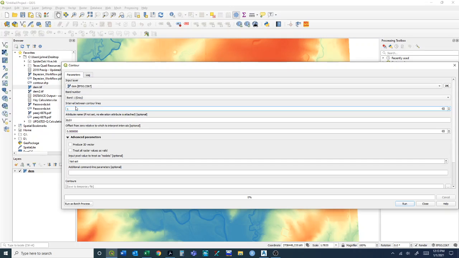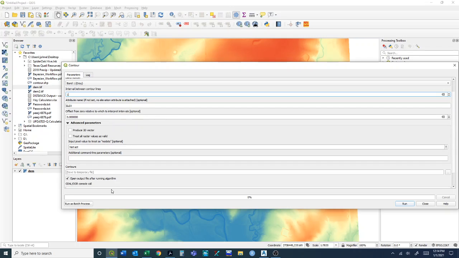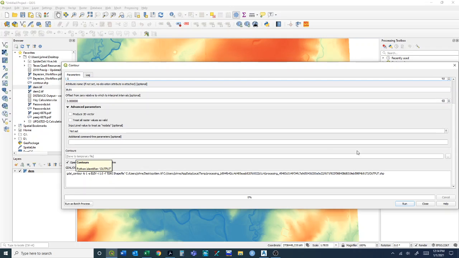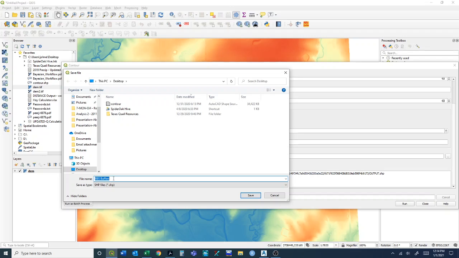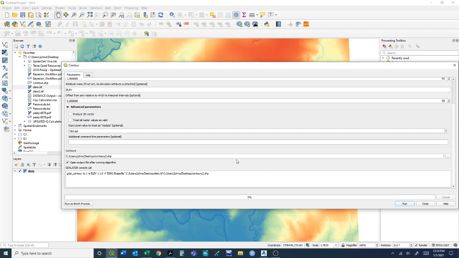You need to make sure on this one what your DEM is in. Most of the time when you get them from USGS, they're in meters. So I think I have another video showing how to use a raster calculator to change that from meters to feet. But this one's in feet, so we want 1 foot. The attribute name is elevation. That's the attribute that we want it to use. And then basically we're going to create our contour file. So I'll save to a file, and I've already got one created here, but I'll just name it contours 2. And then we want to open the output after we run it. So we'll run that.